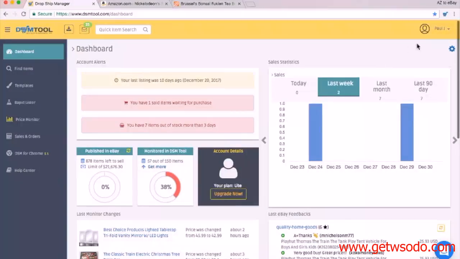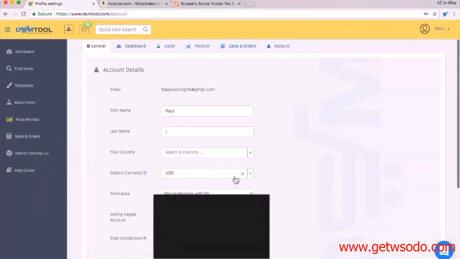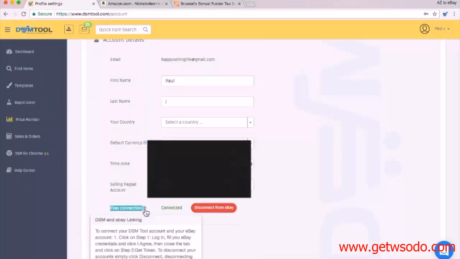For now, let's go over to the top where it says your name and click here and click on settings. This first page is where you're going to set up your eBay account with DSM tool. So just make sure all this information is correct. And down here where it says eBay connection, just click connect, you follow the prompts, sign into eBay, and it's very easy to connect DSM tool with your eBay account.